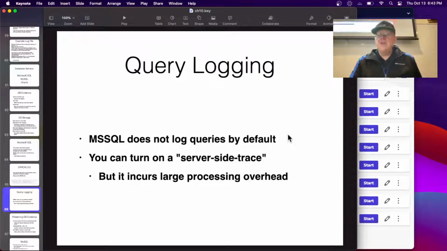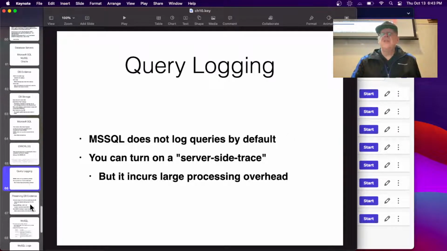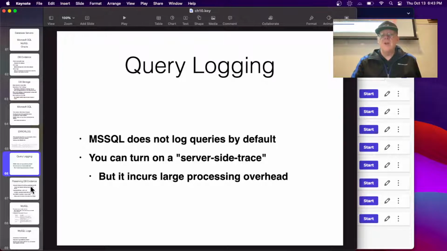It records logins anyway. And it doesn't log queries by default, which would be very expensive because everybody is querying questions all the time. You can turn it on, but it will slow down your database server quite a lot, and most people are not willing to tolerate that.